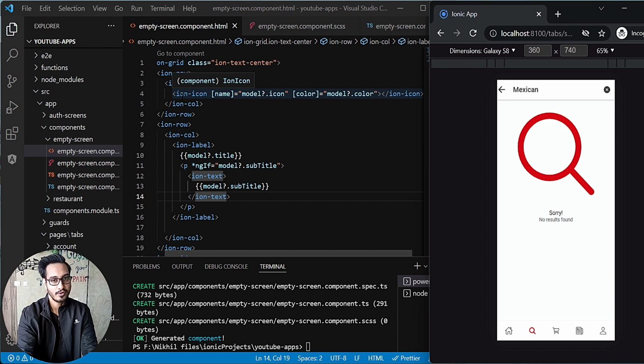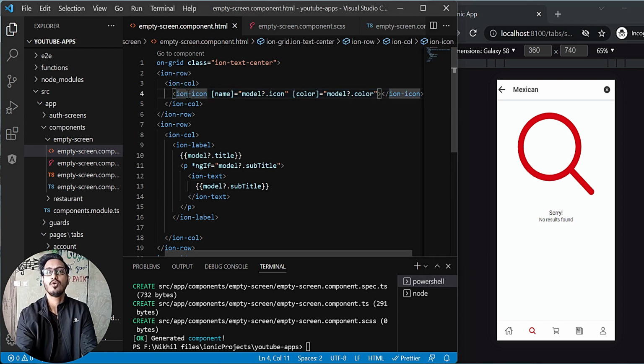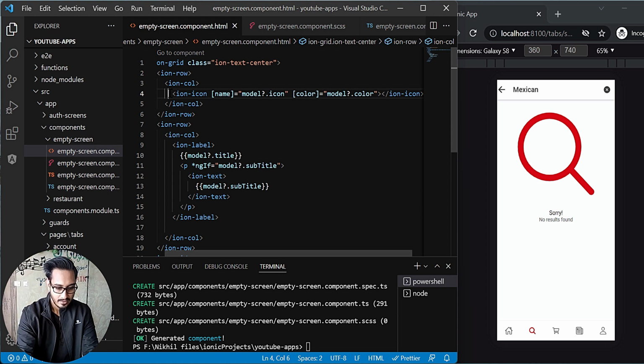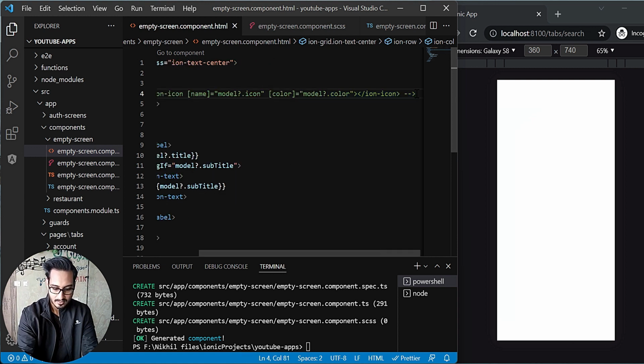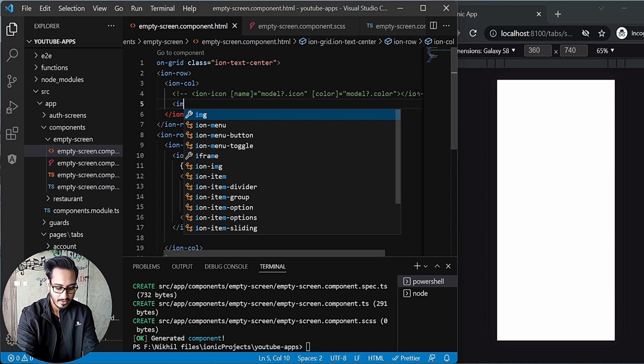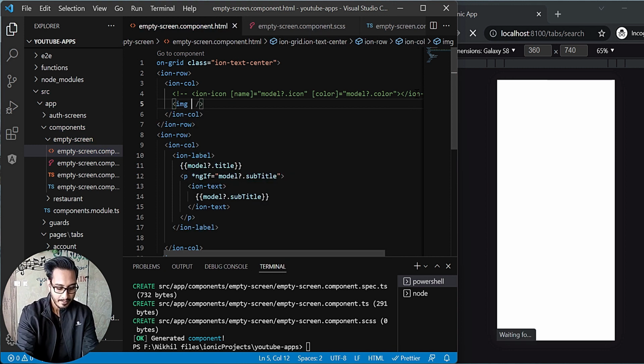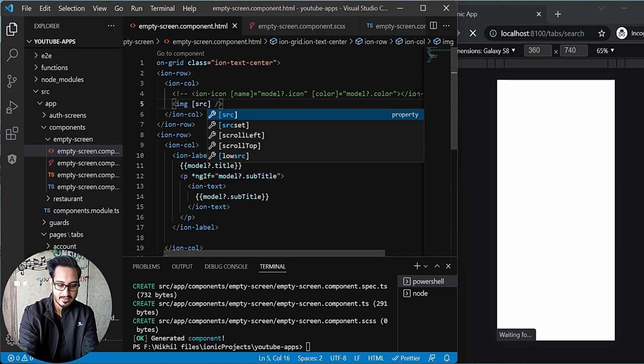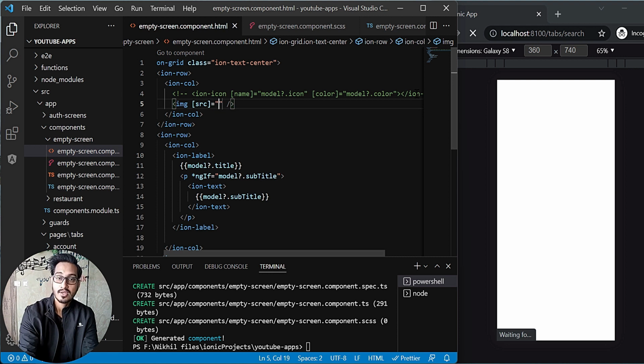Now the most important thing is, instead of an icon, if you want to pass an image, then what are we going to do? Well, let me do one thing. I'll simply comment it out, and here I'm going to have an img tag where I'm going to pass the src to be dynamic. That is the beauty when we are working with an object of type any. We can pass any kind of data, so it's going to accept that.